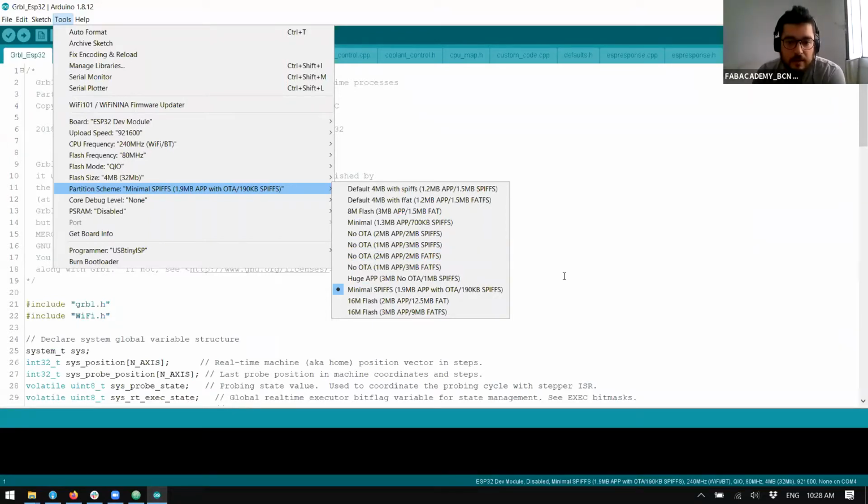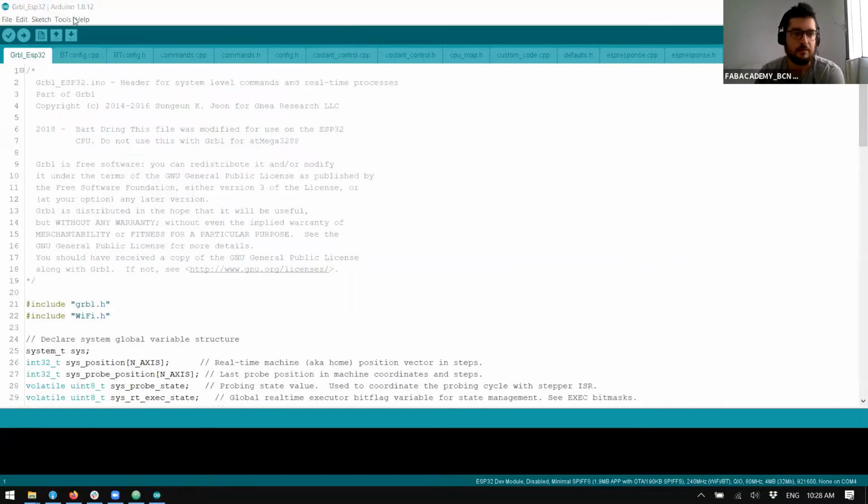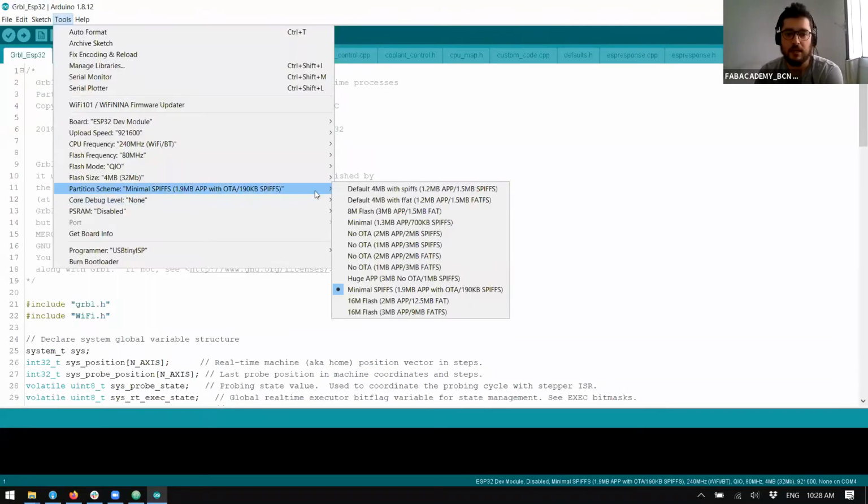Is the ESP connected to the computer right now? I don't think so. No, it's not connected to my computer. You see, I don't have a port open right now. Arduino doesn't detect which one you have.